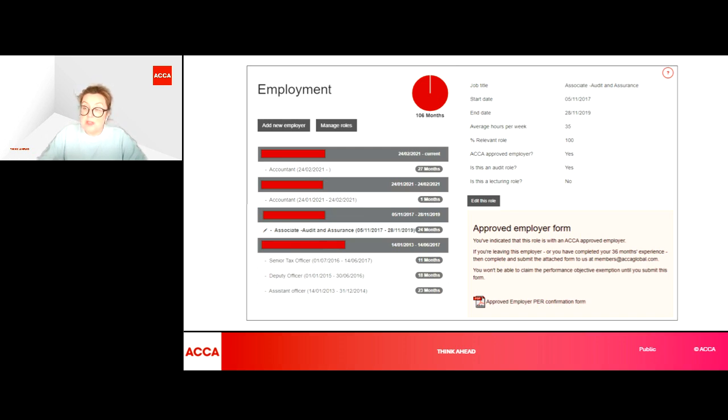You will download the Approved Employer PER confirmation form to be completed by yourself and your employer. The form will then need to be submitted to our members team, who will review and action this accordingly. All of the information a supervisor needs to provide will be on this form. Therefore, your supervisor does not need to register online or use the PER recording tool.